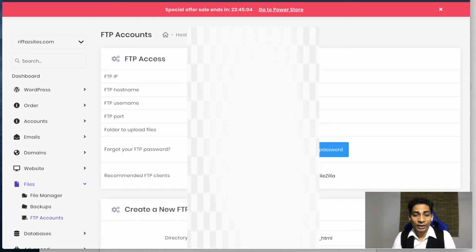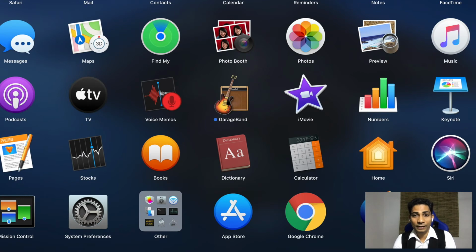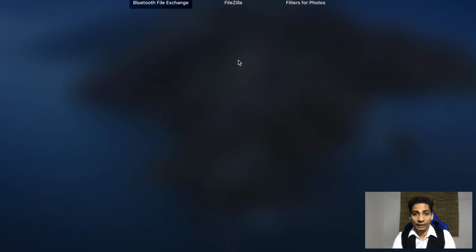So first you have to install FileZilla in your system. Hope you guys have one, or you can just download it from the internet by going to the FileZilla site. I'll put the download link in the video description. I already have FileZilla installed in my system. Go to your launch page and search for FileZilla.